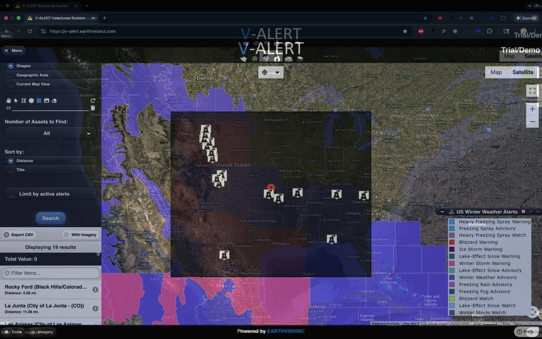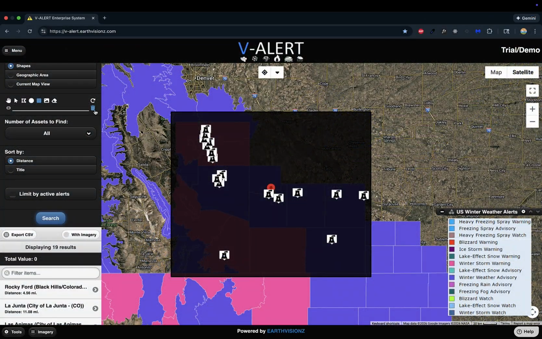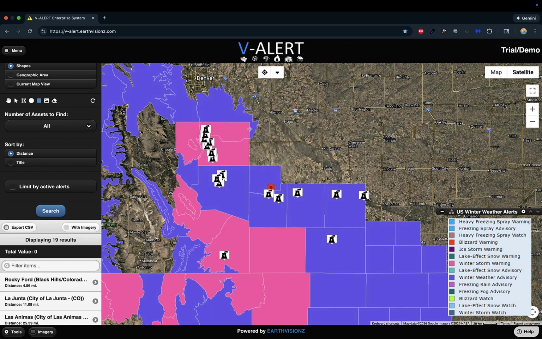Here in V-Aert, we have turned on the US Winter Weather Alerts imagery layer and showed a few asset types under the Utility Power Plants folder. We have also gone ahead and highlighted an area of this imagery layer on the map when filtering for assets. We can print this map view in a couple of ways.